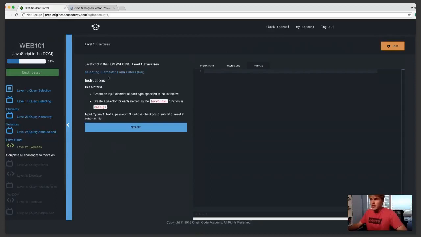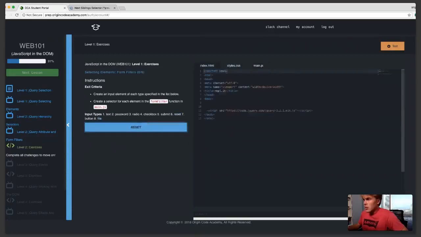Let's see what it's asking us to do. Create an input element for each type specified in the list below. Input types: text, password, radio, checkbox, submit, reset, button, and file. Okay. So it looks like we're going to be doing a little bit of HTML work here. Create an input element for each type specified.